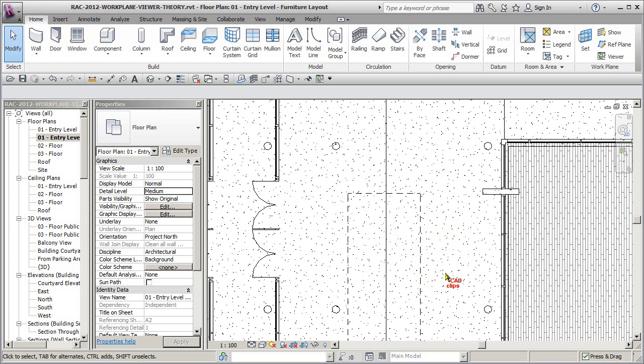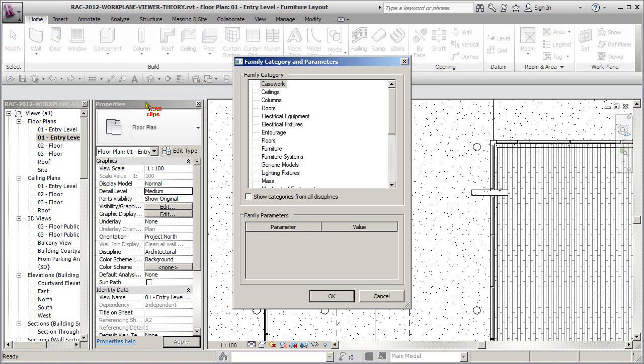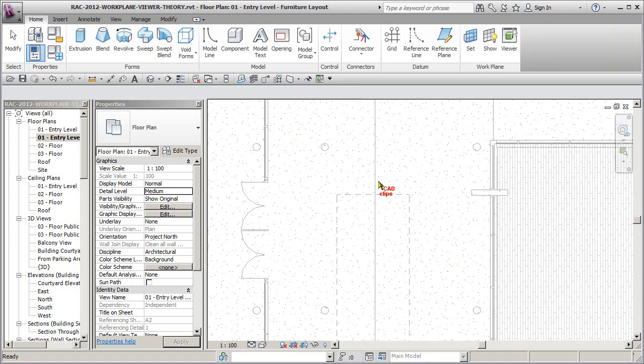So it's going to be an in-place family. It's not going to be really detailed, but it's just an example of using both in-place families and our work plane viewer. I'm just in a regular floor plan here and I start off with my component tool and I say I'm going to create model in place, which is an in-place family. I'm going to put it under the category furniture, so it'll follow my furniture display settings, etc. So I hit OK. I can give it a name inside of here, reception 1, and hit OK.